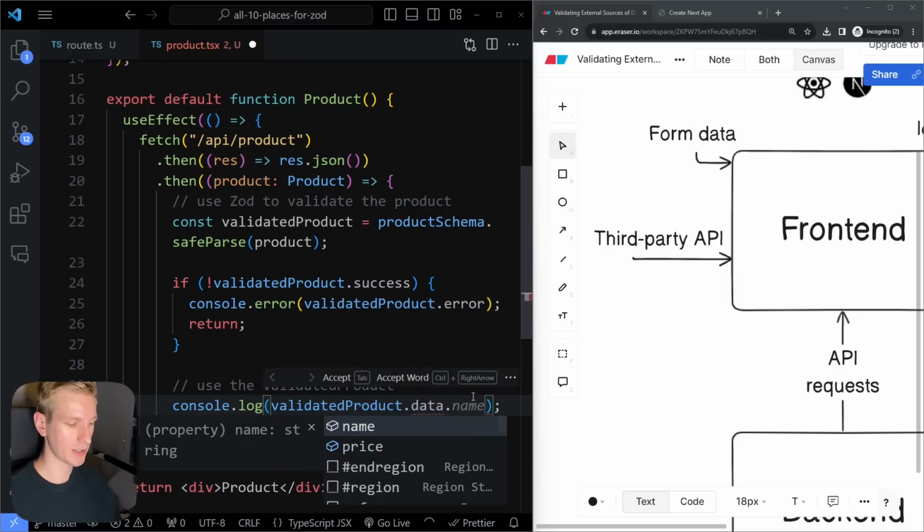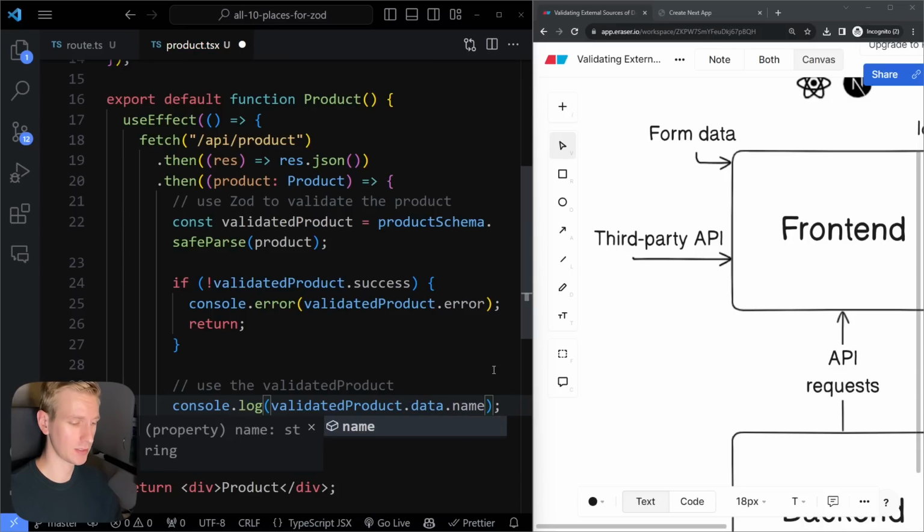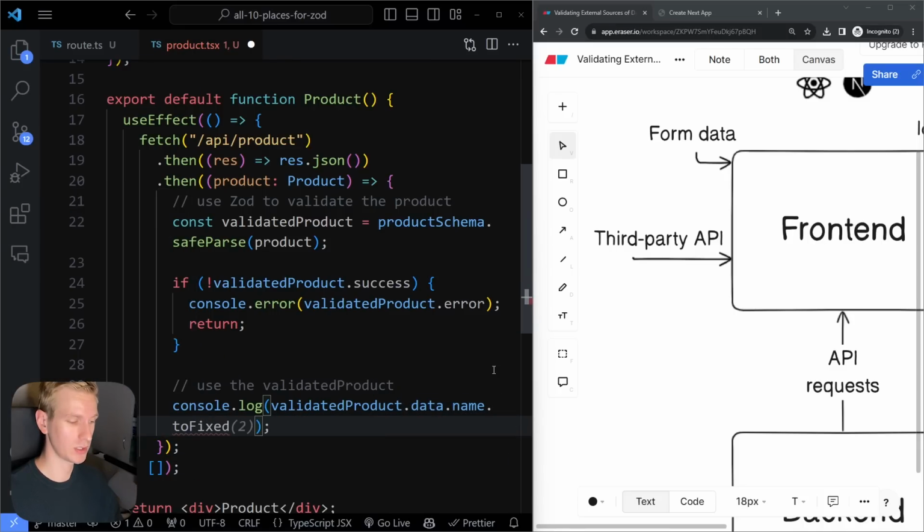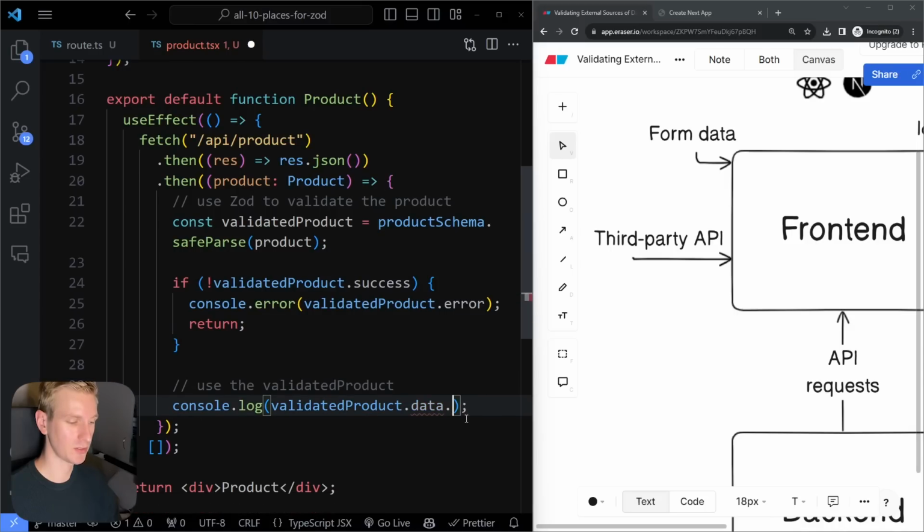Or price. And we actually get some nice autocomplete here with Zod as well. So we see that we can access name and price. And these are typed properly. So if I try to do toFixed, which is something you can do only on numbers, you can see I get a warning here, right? So this is now properly typed as well, right?